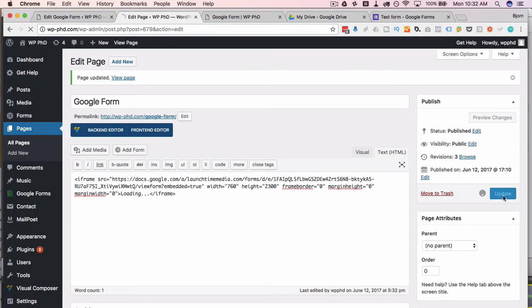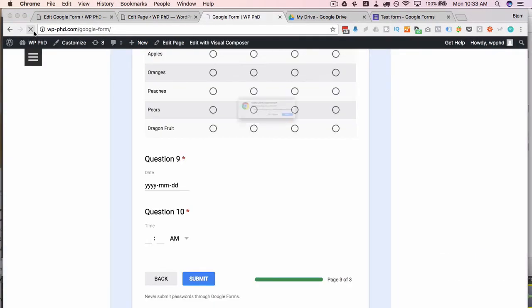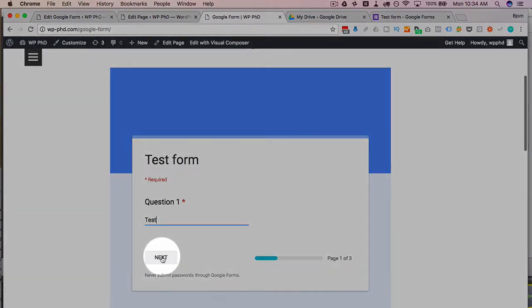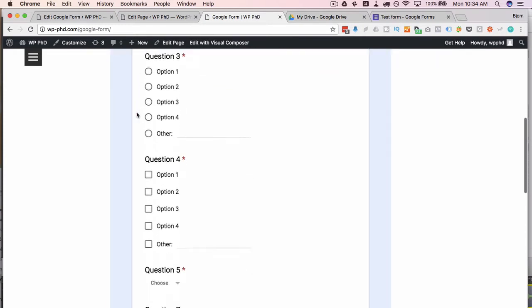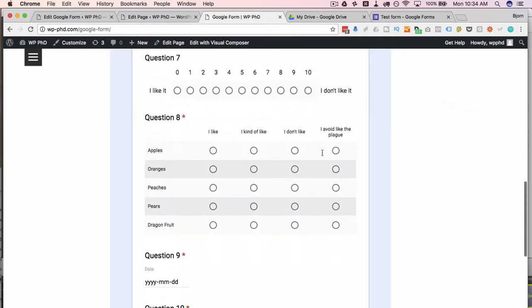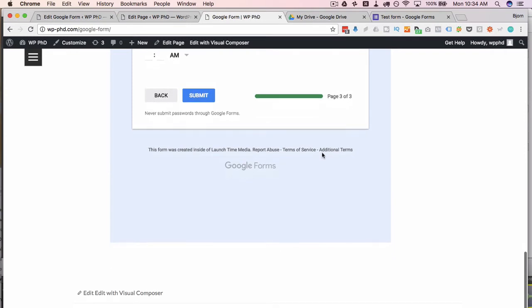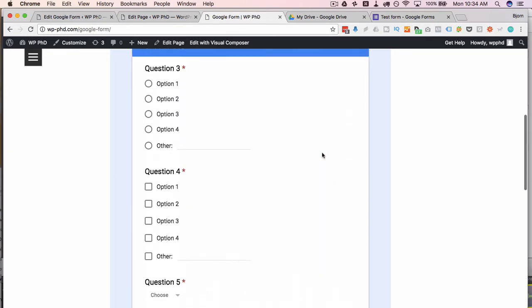2300 should do it. Change to that, then click update, then refresh the form again. Got to go through those first two questions just as before. Quickly fill out question 1 and 2, and now there's no scroll bar. Well, there's the main scroll bar for the browser, but no scroll bar inside of this form window. So we have the right height for the form.